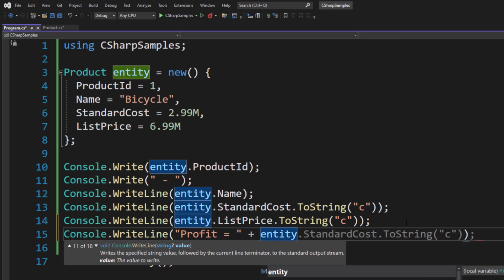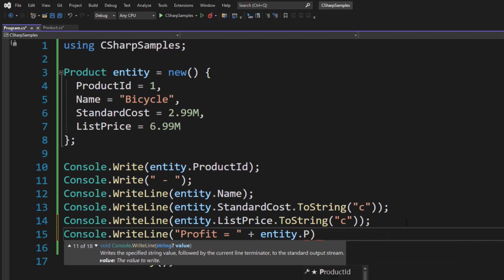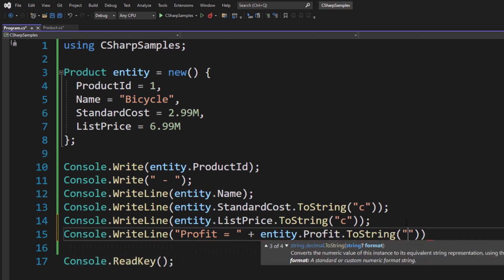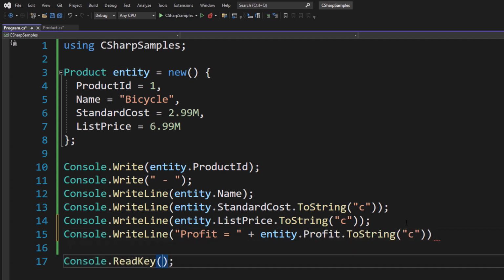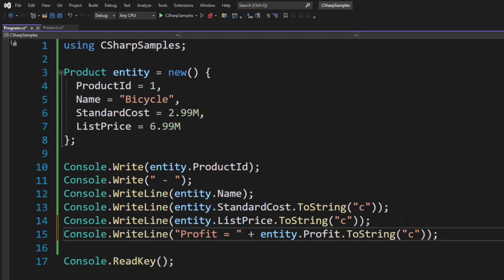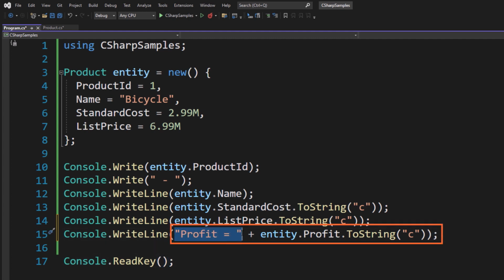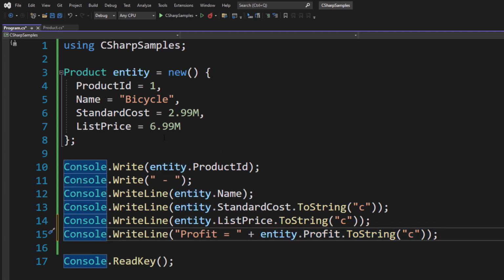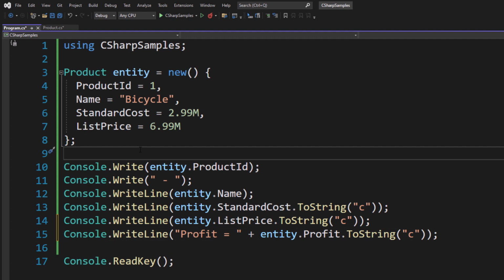And all I'm going to do now is profit.toString. And all I'm going to do in this particular case is say, let's spit out profit equals, and then let's concatenate. So we can use a plus sign with strings here to concatenate these two together to be displayed all on one line. All right, let's go ahead and think about what's happening here.